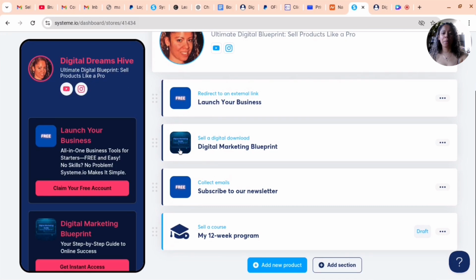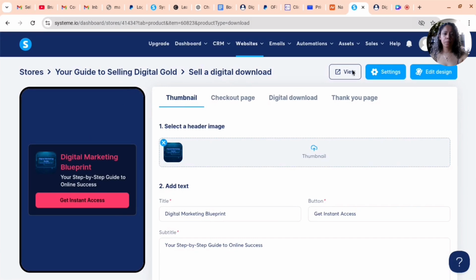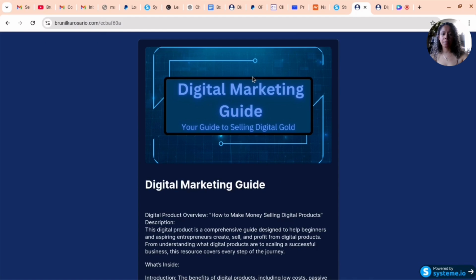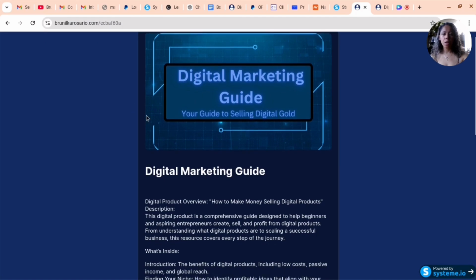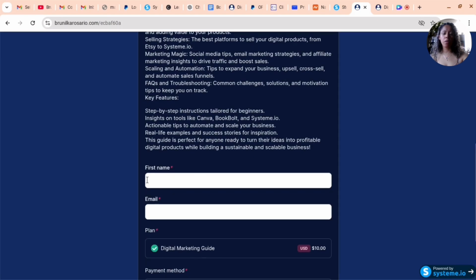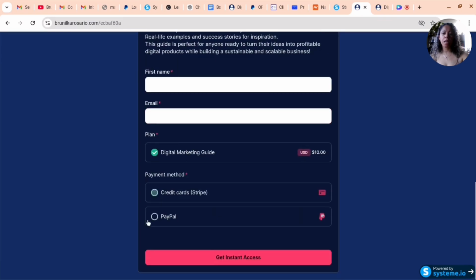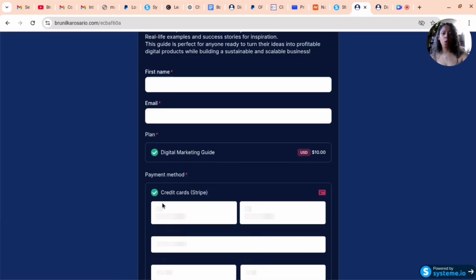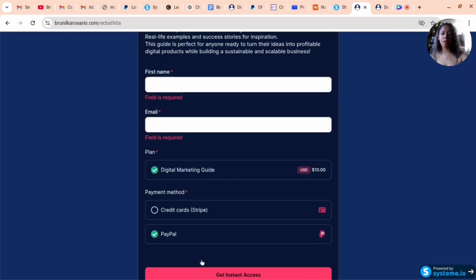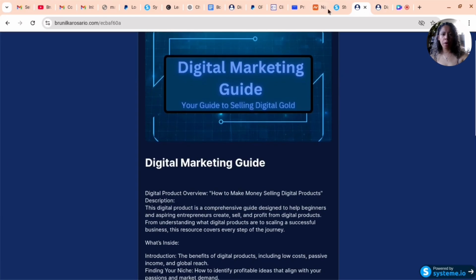But then if someone wants to buy my digital marketing blueprint ebook, let's say this is a website, all they have to do is click get instant access and they'll see the cover and then they'll see a little bit about what they will be getting in the book. And all they have to do is put in their first name, email, then they can select the payment method, which is credit card, or they can select PayPal. It's pretty cool, right? And then they'll have instant access once they put in all the fields that are required.